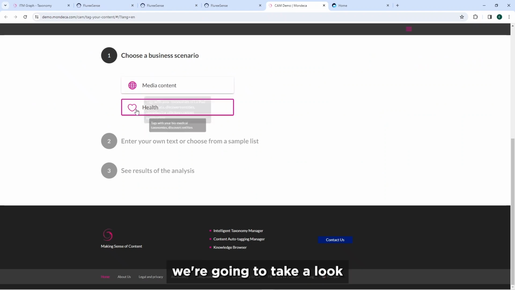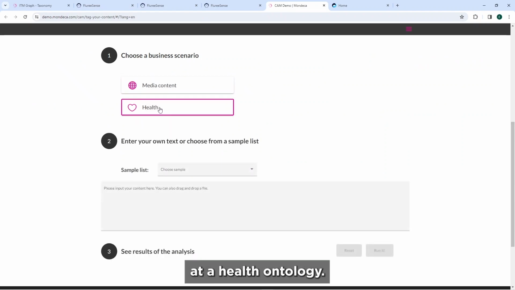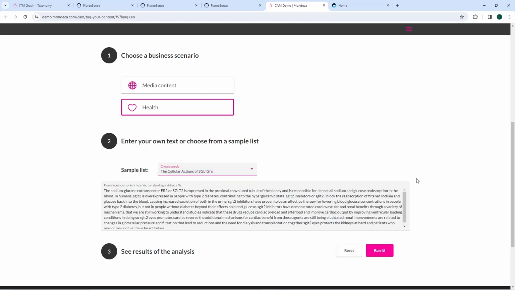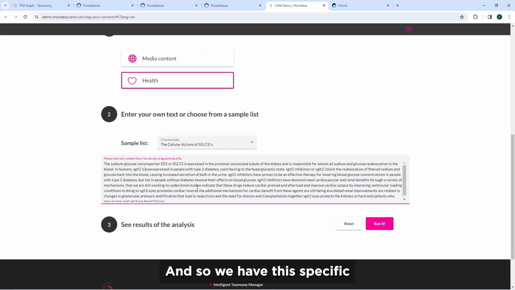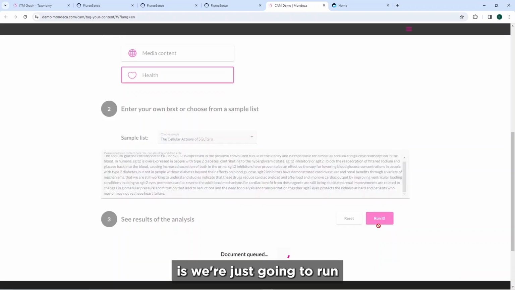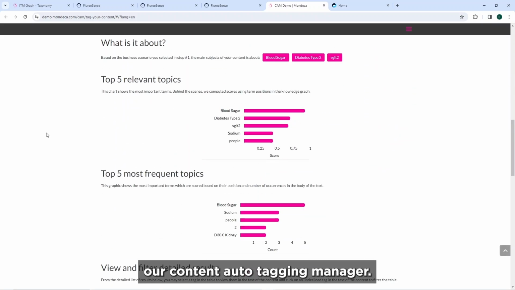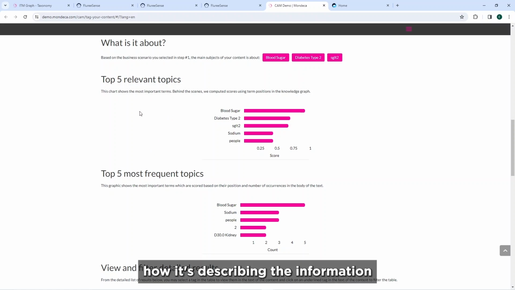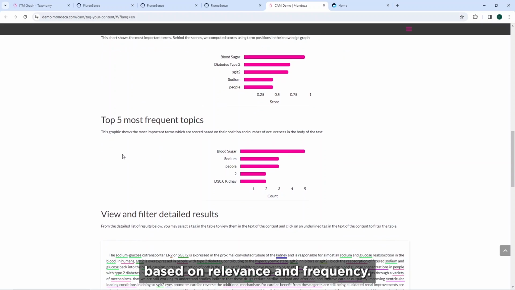In this scenario, we're going to take a look at a health ontology. What we're going to do here is pick from a couple of different articles that have been preset. And so we have this specific set of text. We're just going to run our content auto tagging manager. This is going to start to describe the key classes from an ontology that were present in the information. And then we can see here how it's describing the information based on relevance and frequency.